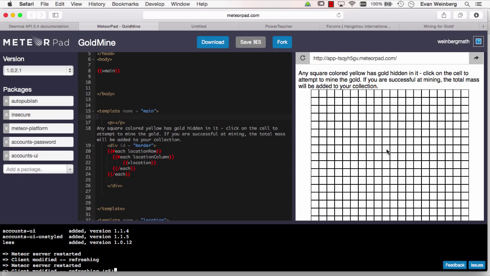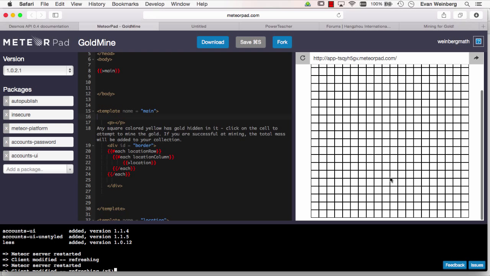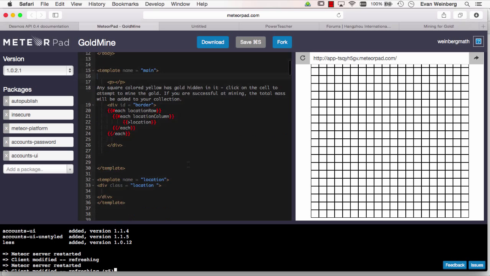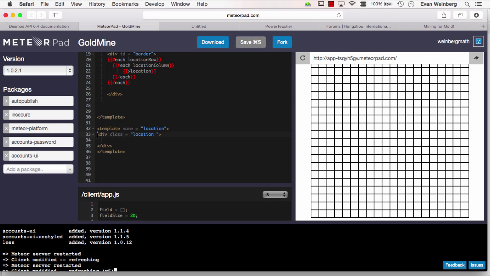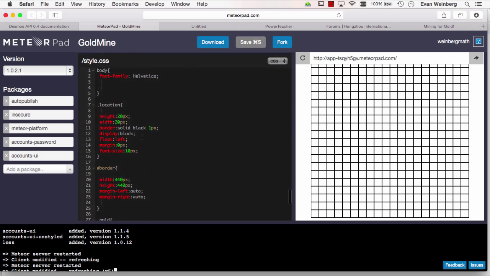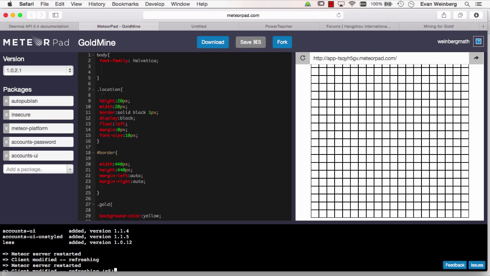The idea is that we now have this 20 by 20 grid of locations, and each location has one of these divs with class of location. If we go to the CSS file, we can look and see what location is all about. So we have the height, width, border, all of this you can just take a look at, nothing too crazy here. So the first thing that we'd like to be able to do is indicate that there is a piece of gold at a particular location.